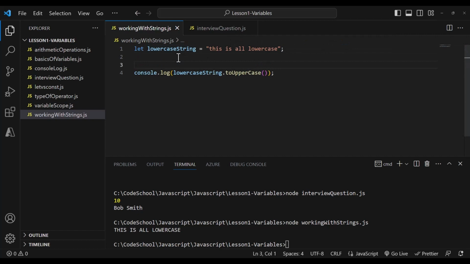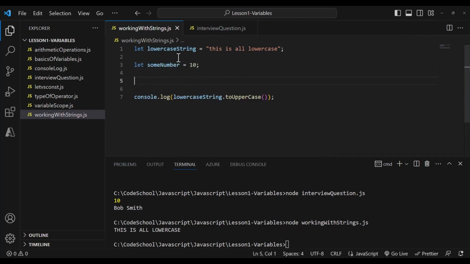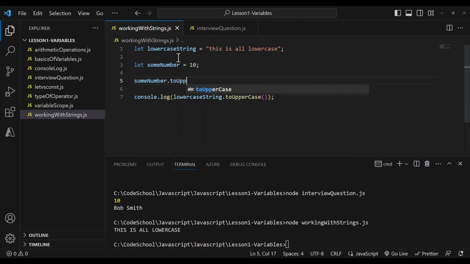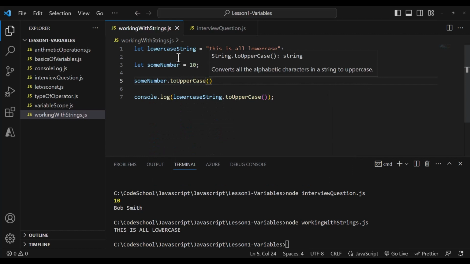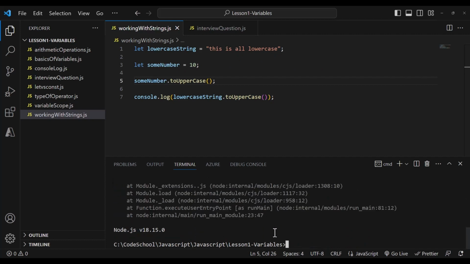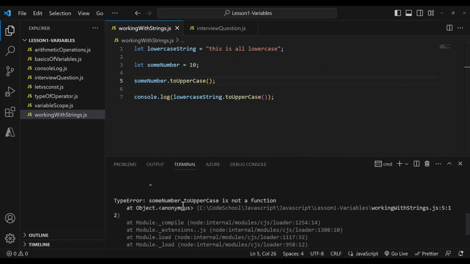If I had a number, let's say 10, and I try to do the same thing with the number, like someNumber dot, notice how there's no toUpperCase. That doesn't make any sense. It'll look yellow, but then if I try to run this, I'm going to do node workingWithStrings.js. It'll get an error, something like someNumber.toUpperCase is not a function. So that means that numbers don't have a toUpperCase function.